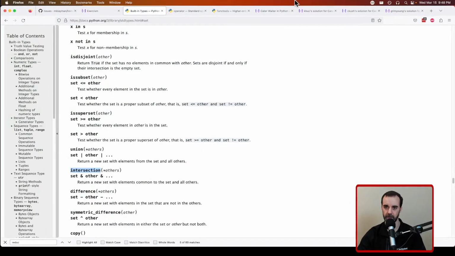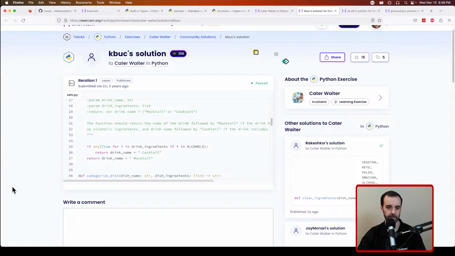And K-Buck did an any statement and looped through them. So I think K-Buck is maybe missing the spirit of what you do with sets. A lot of this should have been about set operations, which I think would have lent itself to something else. Also, they're doing a plus operation here. This is from 2 years ago, so maybe F strings were less used at the time, but that would be my critique here. Otherwise, it's the same strategy as what we did, right?